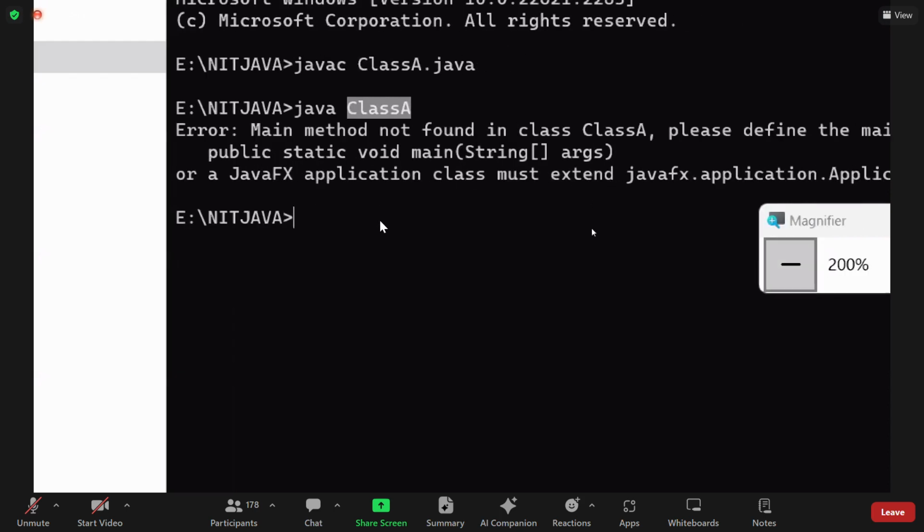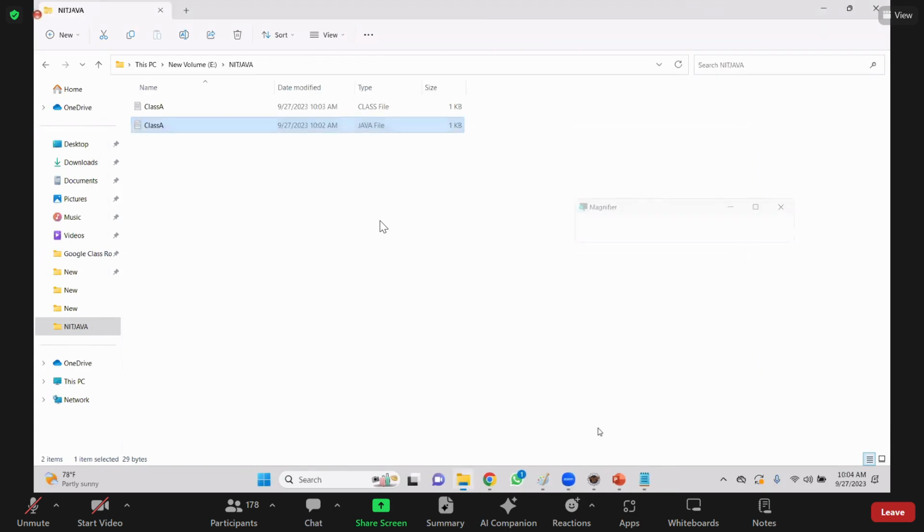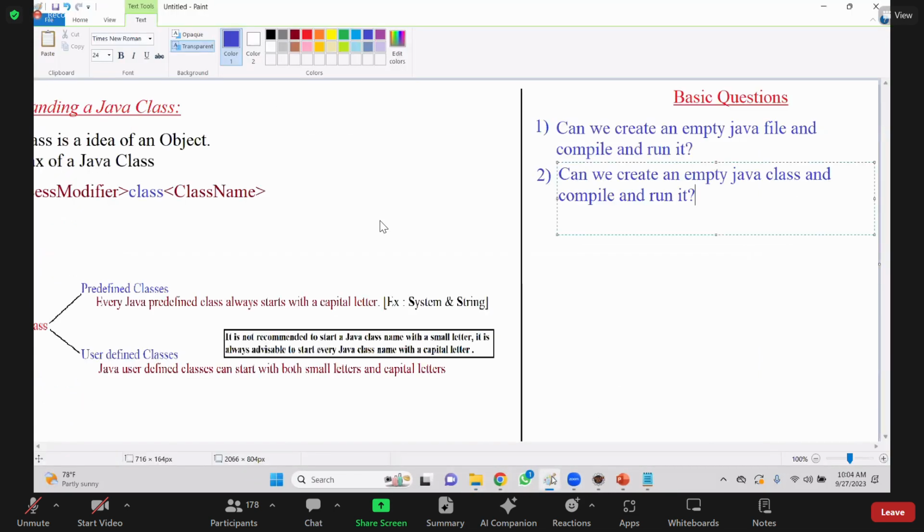Now let me close it. Coming back to the question: can we create an empty Java class and compile and run it? Yes, we can create an empty Java class. Yes, we can compile. Yes, a dot class file will be generated. But can we run it? No, we cannot. Why? Because there is no main method.